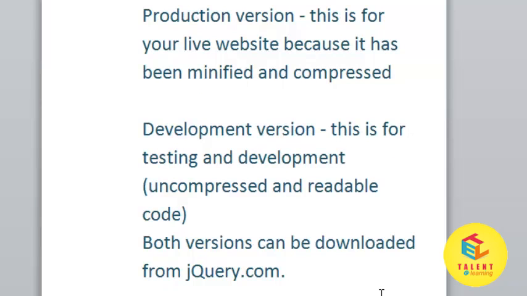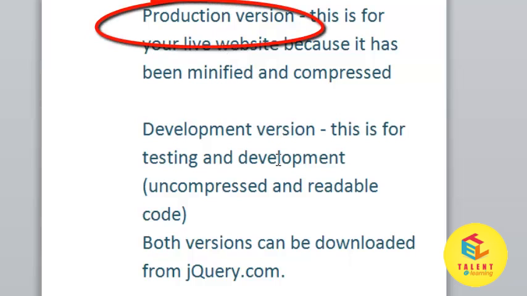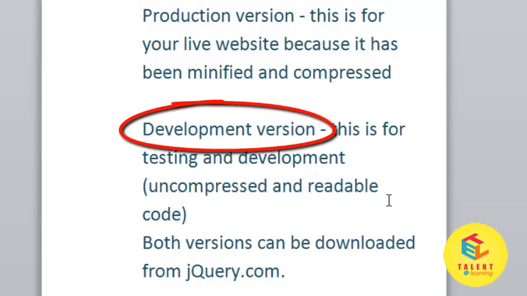Now, how to download this jQuery file? On the jQuery.com site, you can find these two versions, production and development version. Production version is for live websites because it has been minified and compressed. And development version is for testing and development. This is uncompressed and readable code.